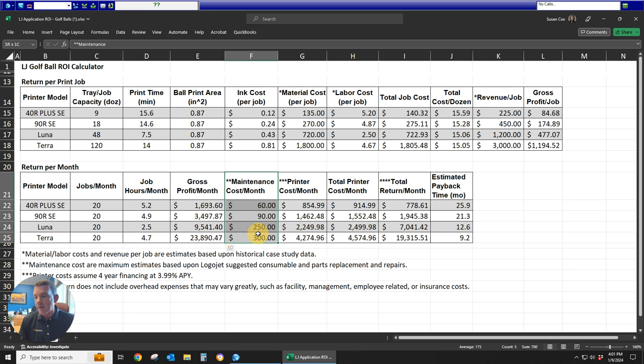Afterwards, we have some additional cost, which is the maintenance cost per month. As you can see here below for this note, this is a maximum estimate based upon LogoJET suggested consumable and parts replacement as well as repairs. So that's why we consider this to be a maximum estimate. Could definitely be lower than this, but we wanted to be conservative in this ROI calculator.